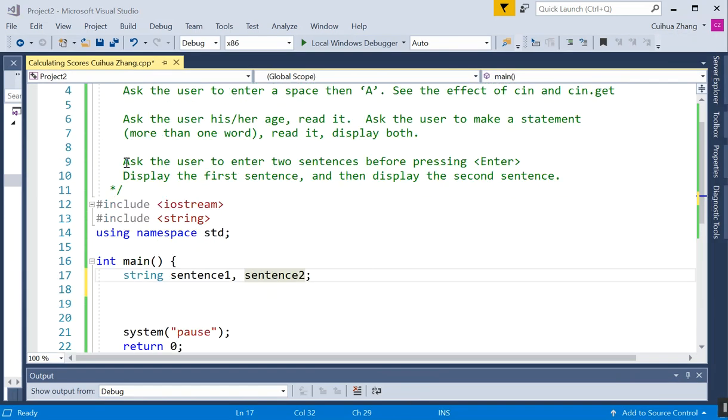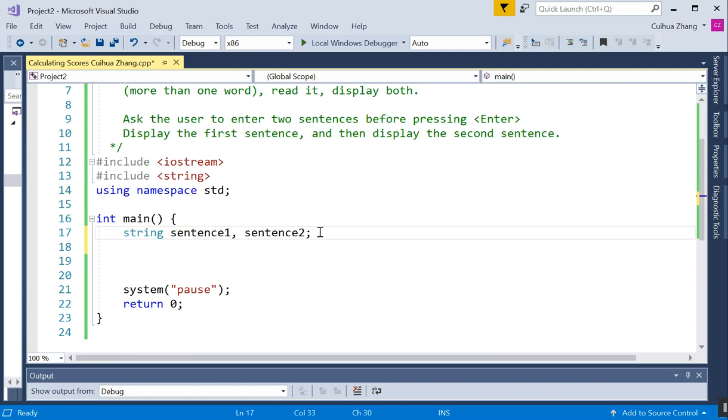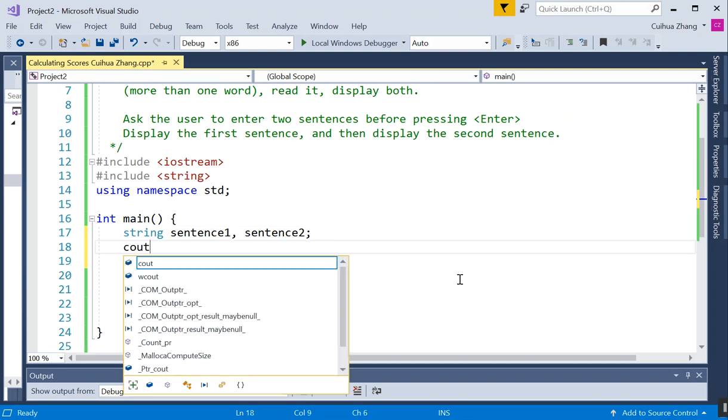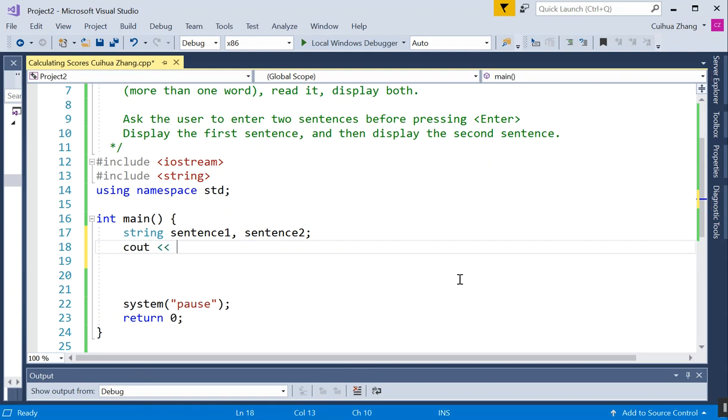Now let's do the last one. Ask the user to enter 2 sentences before pressing enter. Display the first sentence and then display the second sentence. A sentence is signified by a period at the end. So I'm trying to illustrate to you how to use the other version of getline. Okay, let's say enter 2 sentences. Okay, let's give it a new line character.